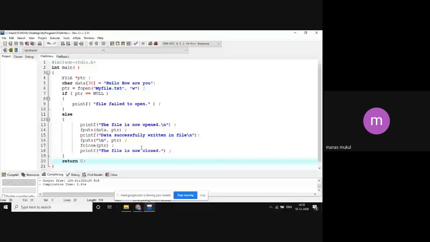I'm not too sure whether you can see the size of the fonts. Can you see this? Are you able to see the screen? Yes, sir. Okay, great. Is the text clear? Are you able to see what I've written? Yes, sir. Great.